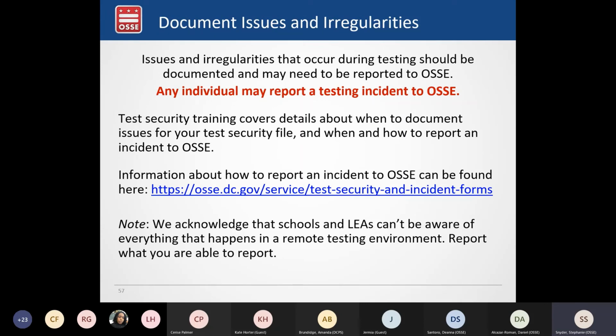Information about what constitutes a test irregularity or any kind of issue can be found in various places, among them the test security guidelines. There's some information also in the manuals about this, but any issues or irregularities that LEAs and schools are aware of need to be documented to OSSI using a test security incident form, which can be found at the link that's shown here. And again, we know that you can't be aware of everything that's happening in a remote testing environment, and just ask that you do report what you are able to report.